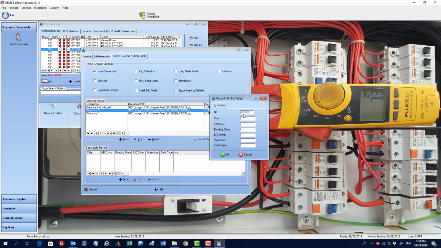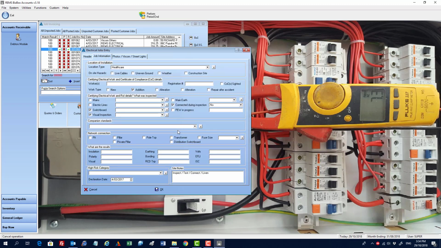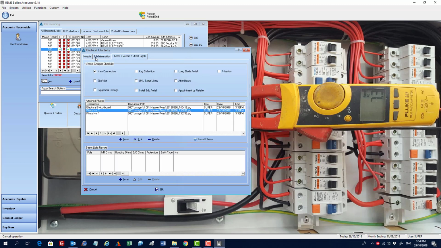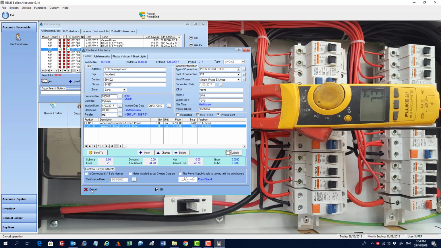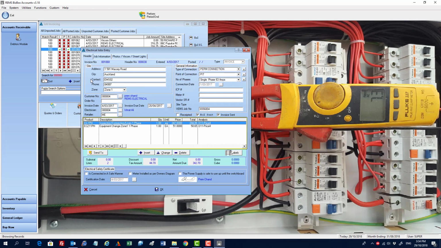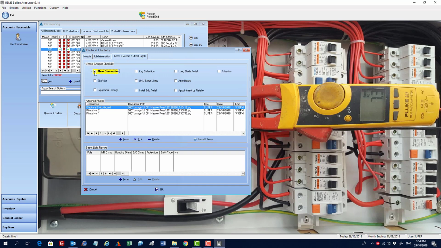Street lights, you can enter details for the street lights here if it's a street light job. Yeah, so that's it. Once you've posted it, you can't modify anything. So be careful, make sure you've got all your details correct before you post it. Posting means the job is complete, so there's no further things to do. Right, okay, so that's that.